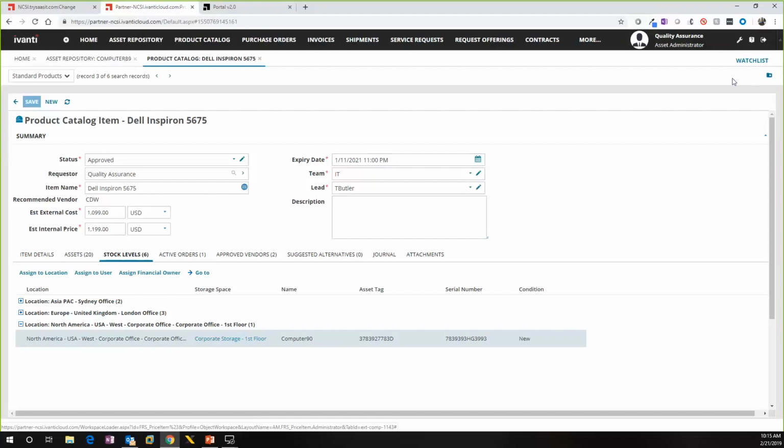So it's not that we can't do connectors today. They're just not the official connectors from Ivanti. It'd be part of a professional services engagement. Okay, and then you mentioned Computer 90. Is that auto-assigned, or can the business assign the number? No, this is the company assigning. This is just a name.